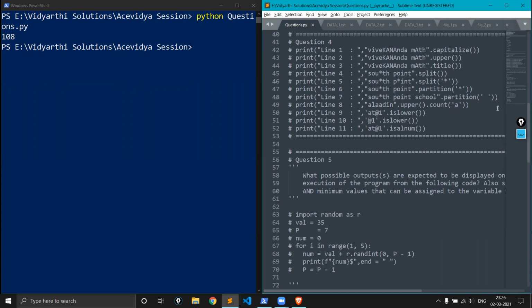I have chosen this question because, first of all, it gives us an overview of our string chapter. Whatever the important functions are in string, this gives us an overview. And this creates a base for file handling. Once we understand the string concepts properly, we can go to file handling.